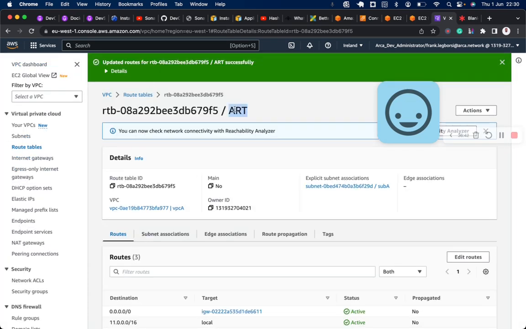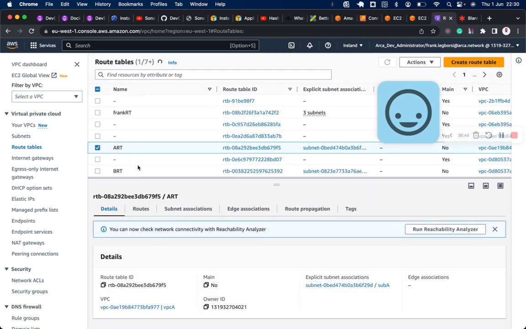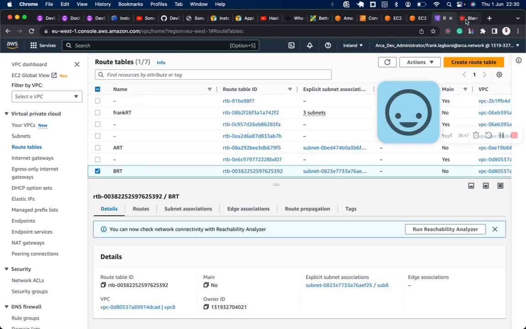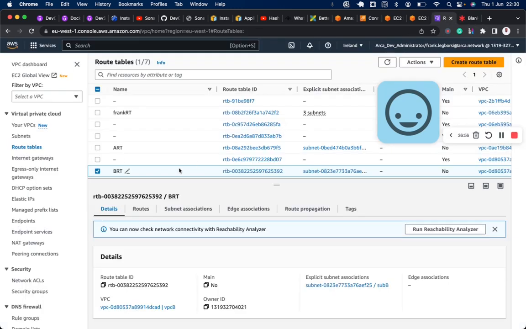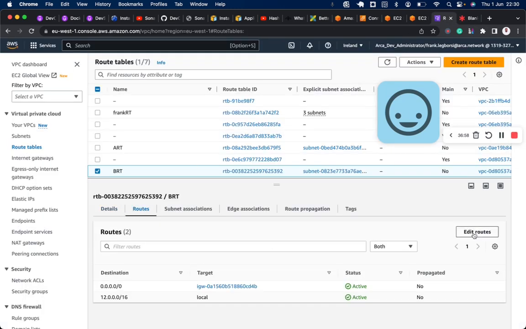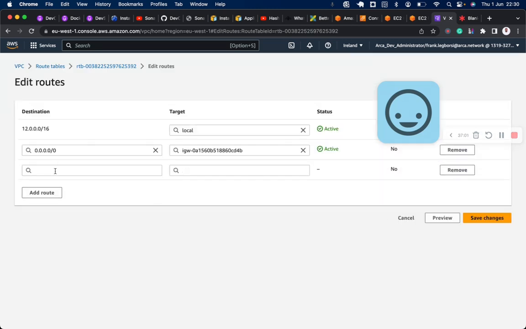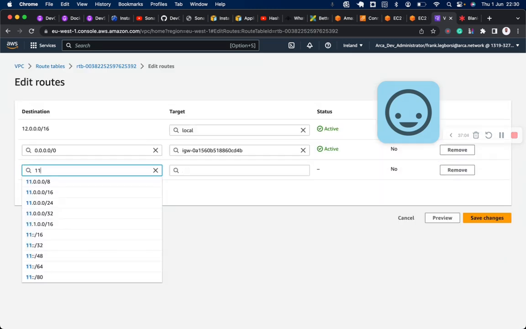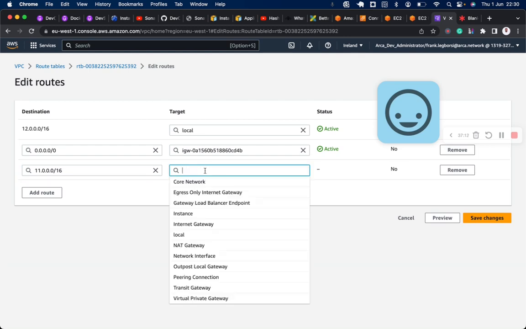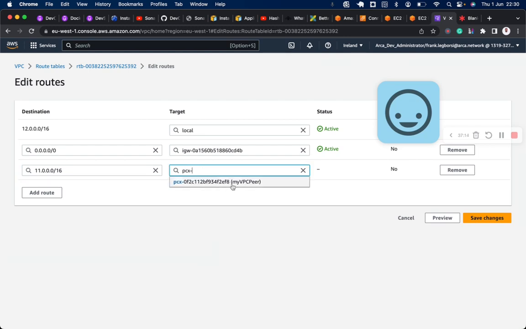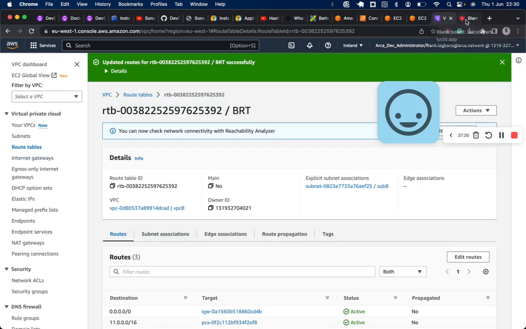So now that's route table A. I'll go to route table B. Click on route table B and I will do a similar thing. Let's check our diagram. I'll point VPC A towards the VPC peering. So come to route table B, click on Routes, edit your routes and add the route. This will be VPC A, which is 11.0.0.0/16. It's pointing to the peering connection which we created. Click on Save.